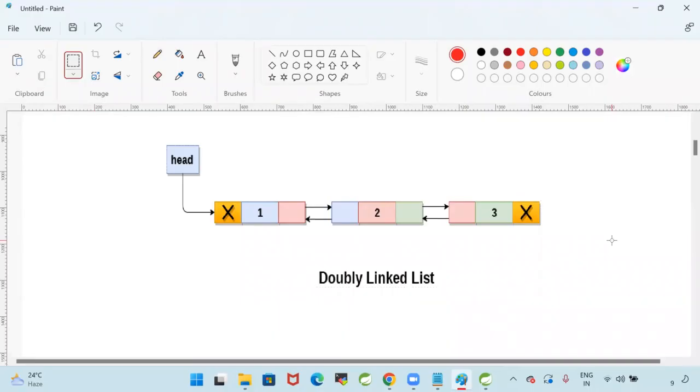This is called a doubly linked list. Head element will be available. In that linked list, I'm going to store one object like this. When I store the next object, it will have a link with the previous object.